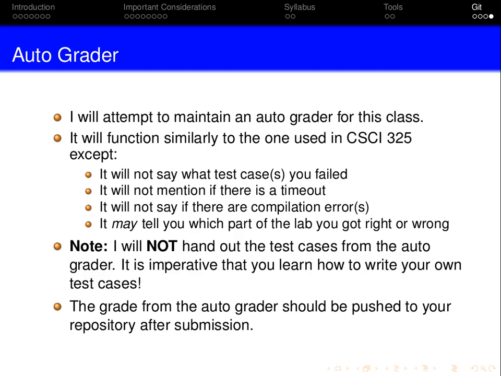I know this comes off as very strict, but the point is you need to start writing your own test cases and being able to diagnose and test your own code. The autograder is here to give you quick feedback so that you know whether you did the lab correctly or not. It is not here to handhold you and walk you through what you did wrong. Because if the test cases gave you the inputs, you could just write a program that gets an input and outputs the output, and you're done. That's not the point of this course. I do not hand out the test cases from the autograder. It's imperative that you learn how to write your own test cases.